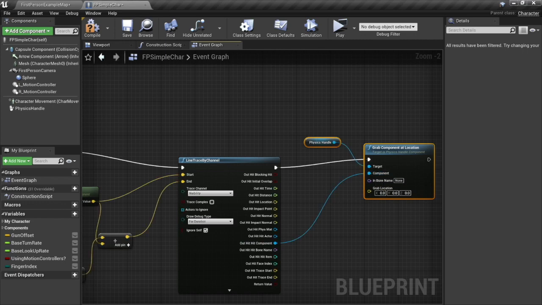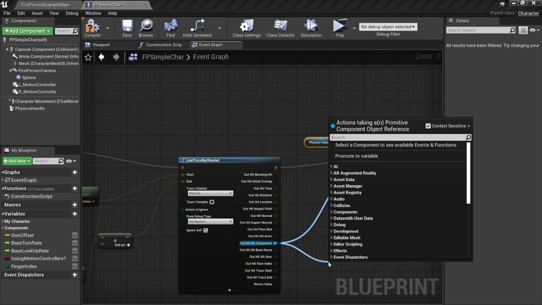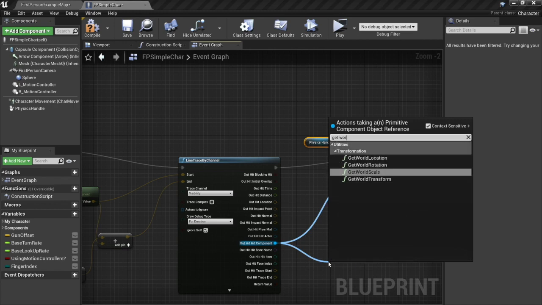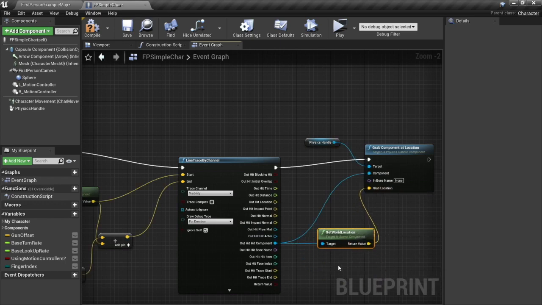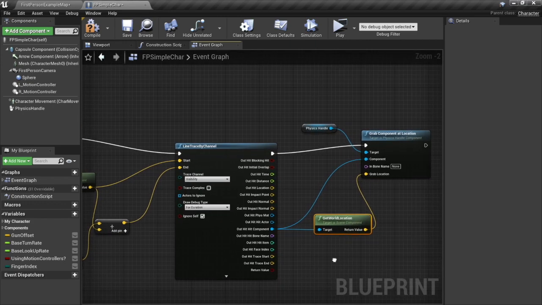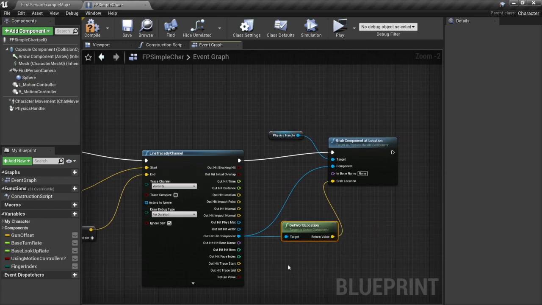Okay, and then we also need to know the world location of what we just hit. So we're going to grab that and we're going to pull that out. This is going to help us with our vector information about where this is supposed to be. We're going to do get world location. There we are, right there. All right, now I drag this up here and we'll be able to get that location now.